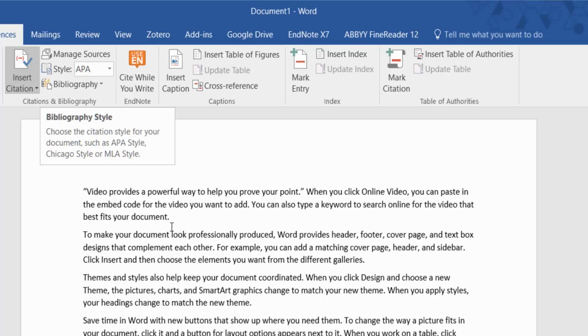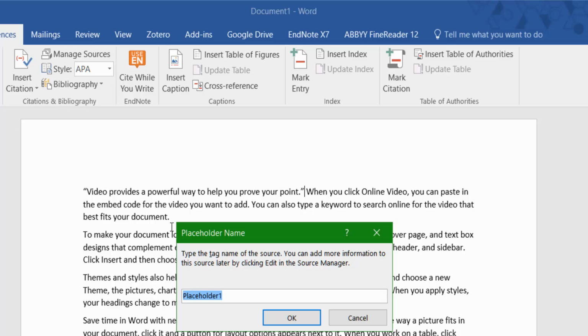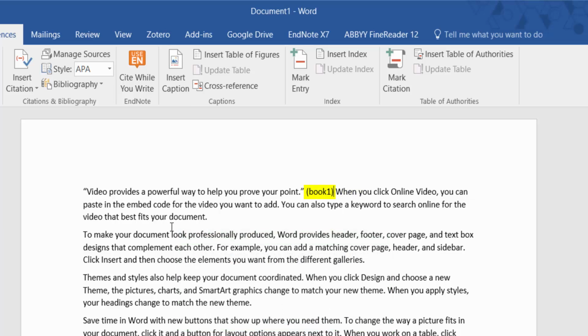Now I've got APA, which is finally to insert citation, but what I'm going to do is add a new placeholder first. Now this is a placeholder just giving you information that you need to add information. Might not have the source yet, but I do recommend getting that as you're going along and adding it rather than doing it at the end. It can get a bit complicated, but if you don't know it, then pop it in there, and it might be book 1. Click OK, and you can see in the document there it adds it in brackets book 1, so you need to go back to it.